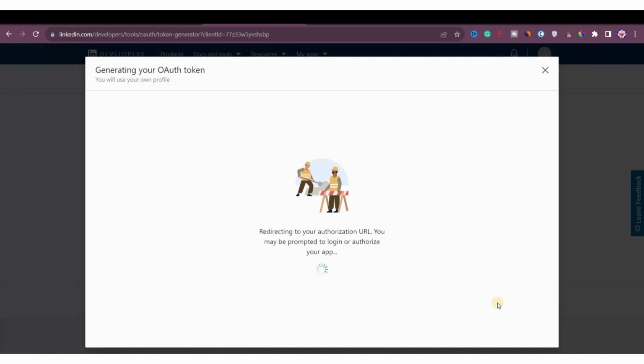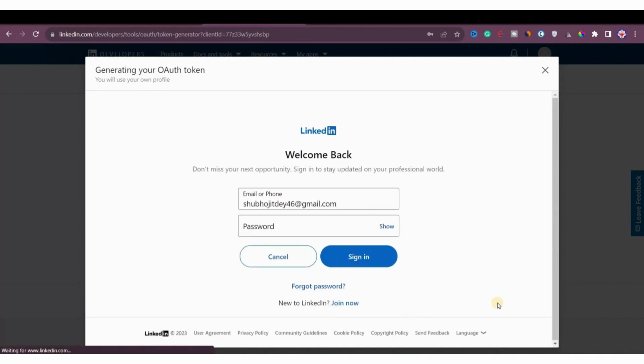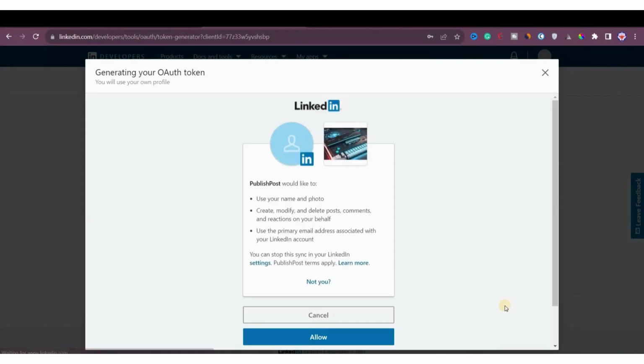After clicking on it, you will be redirected to the authorization page. Now you have to sign in to your app with your LinkedIn account. After signing in, you can see that our app, which is designed for publishing posts, requests permission to use our name and photo. It also seeks the ability to create, modify and delete posts and comments. Furthermore, it can react or engage on our behalf and access the primary email address associated with this LinkedIn account. This means you can use your application to post for your own, and you can help others as well who wish to publish on their LinkedIn accounts. Now I will just click on allow.